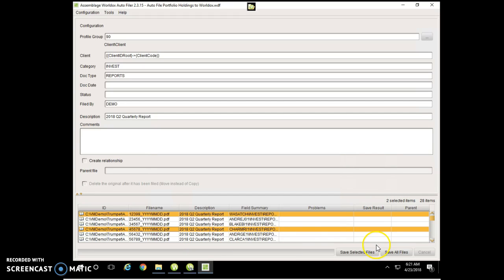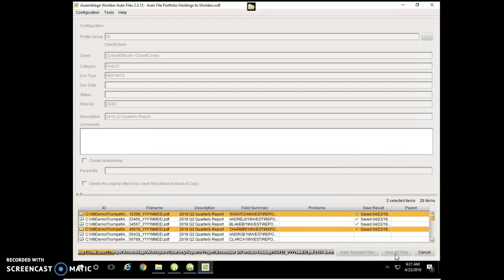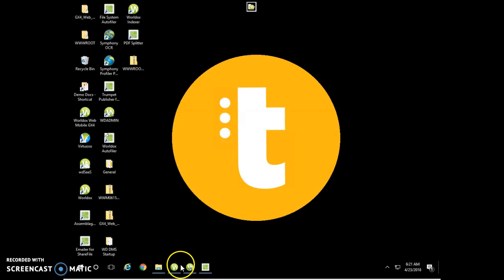In this case, I'm going to save all the files to Worldox by choosing the Save All Files button in the bottom right-hand corner. Notice, as the documents are being saved to Worldox, the save result shows that the files were saved with a green checkbox. Now we'll go find these files in Worldox.